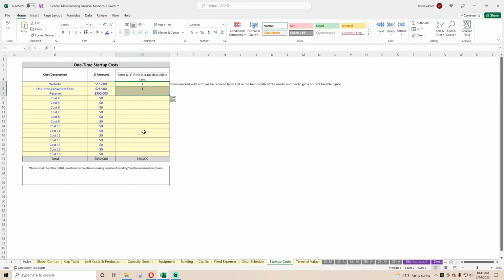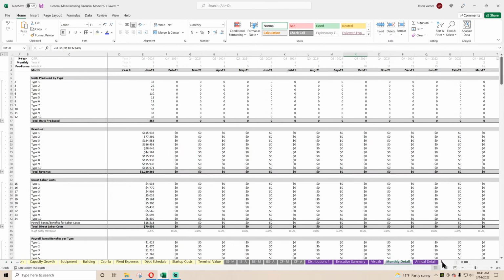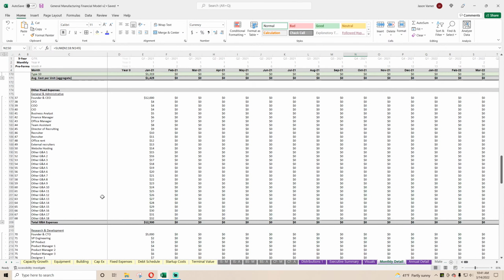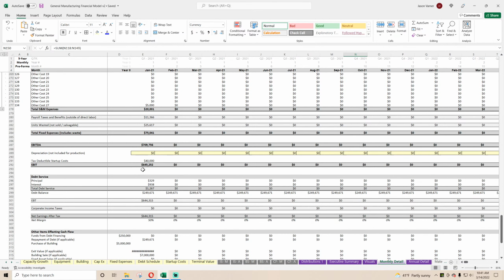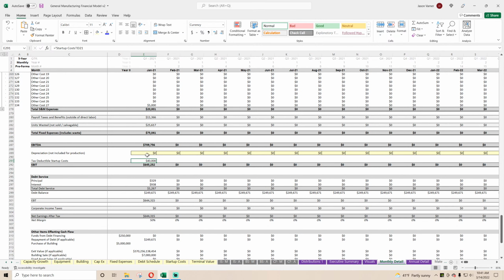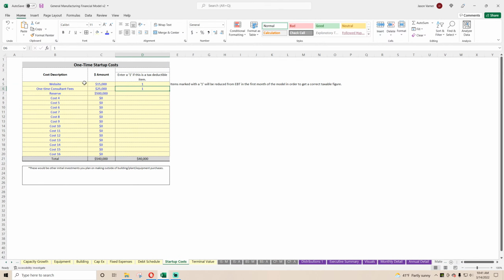Startup costs are all going to be tax deductible, so what did I do here? I normally don't do this in these, so I'm assuming I just took the startup costs and put that as earnings before tax deductible startup costs. Well, and normally when we do this, we're just assuming all these startup costs are tax deductible. So let's get rid of this.